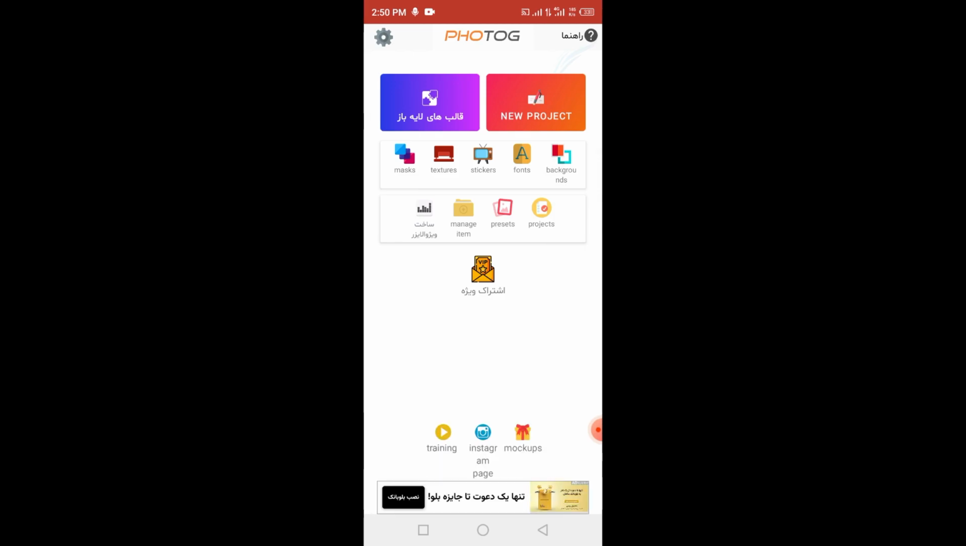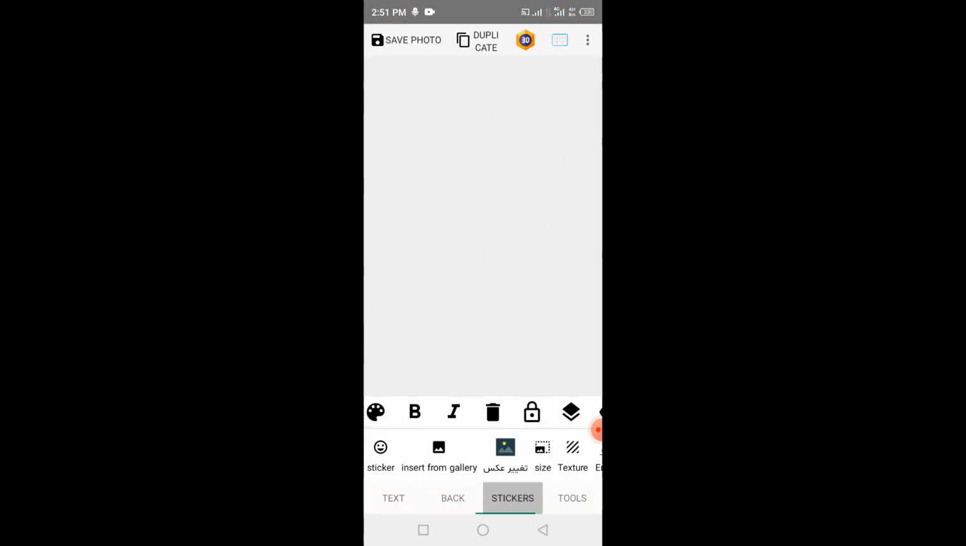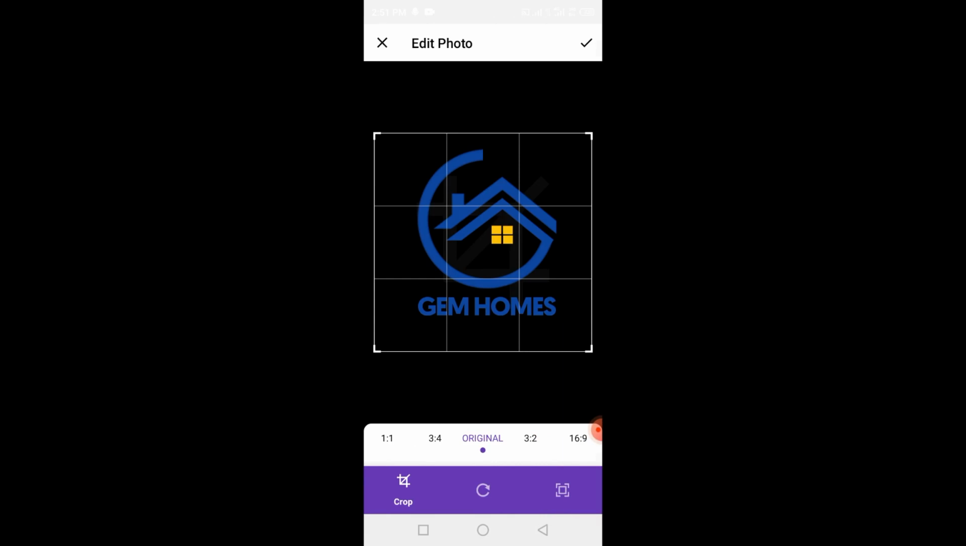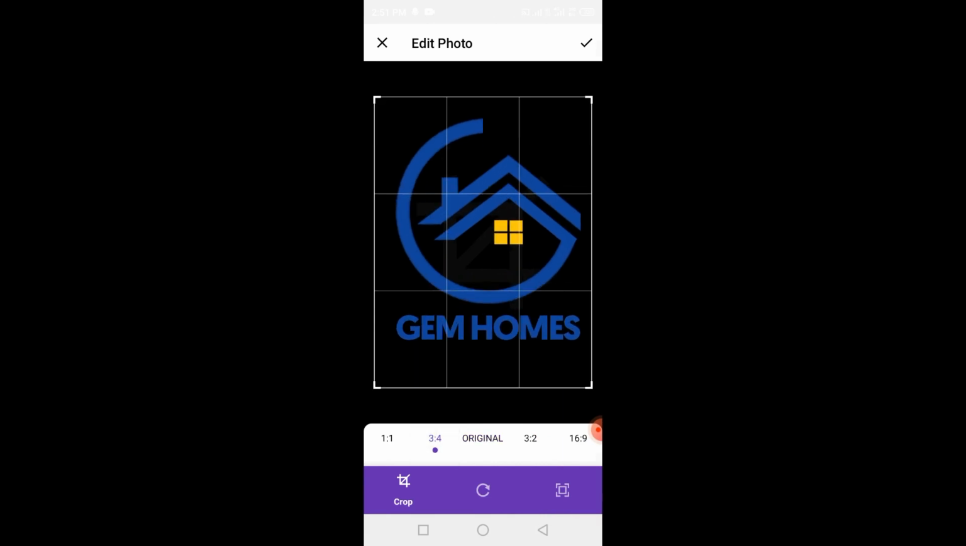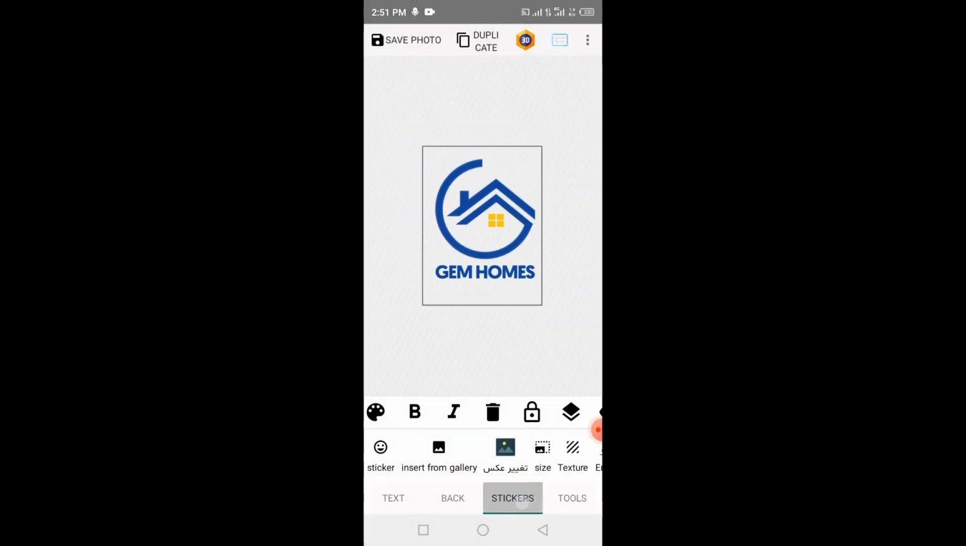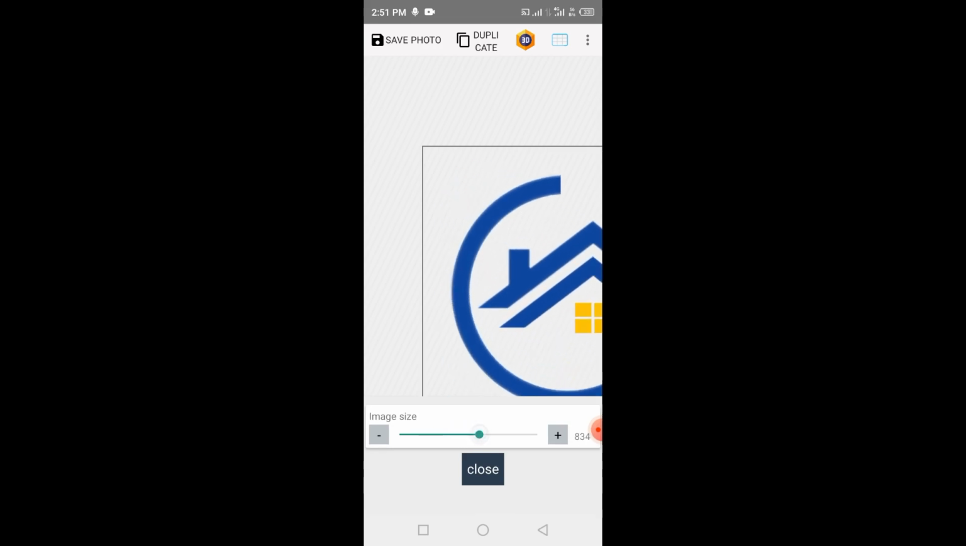Here we are in the Photo G app, and this is the app we're going to use to convert our 2D logo we designed on Pixellab to a 3D logo. Now, if you don't have access to this, you can download it in the description using the link. Now we are in the app. You tap on new project, then you go to stickers, tap on stickers and insert from gallery with crop. Once we import it, you can decide to crop it. From stickers, go to size and increase the size.